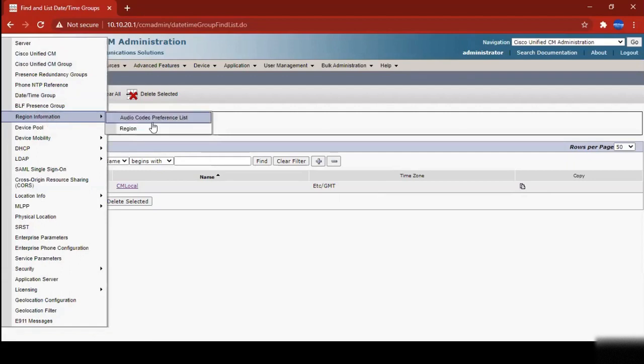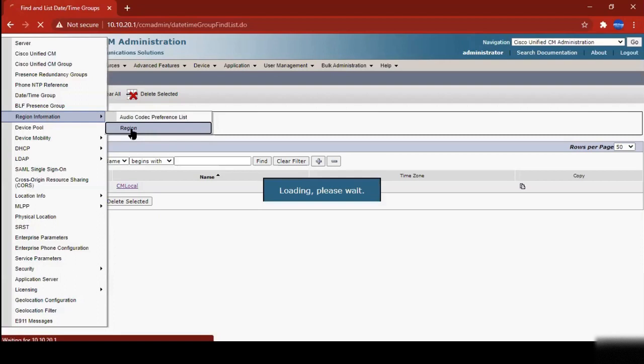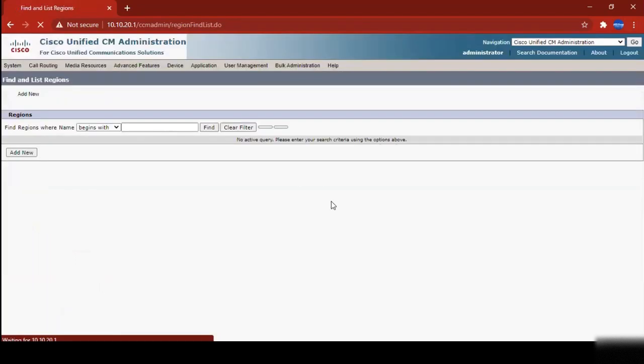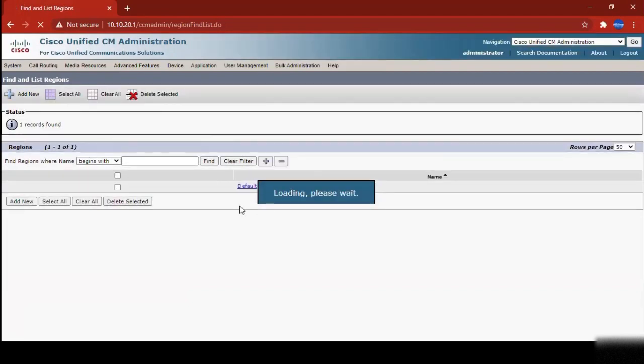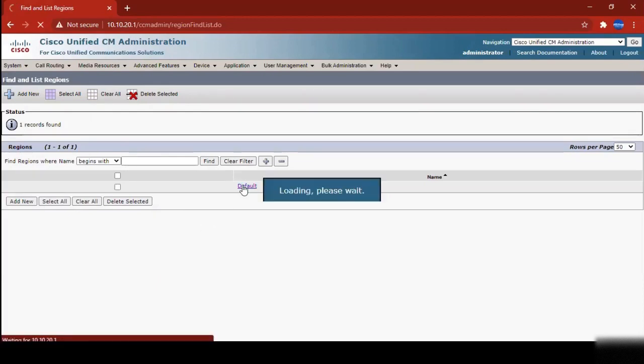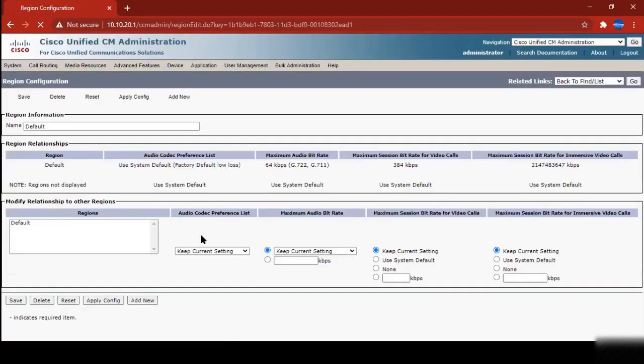Region is where you define the codec, across two sites or multiple sites, the relations are defined there. You can add many regions according to the type of devices or physical location, and what codec will be utilized between the two sites is defined here.